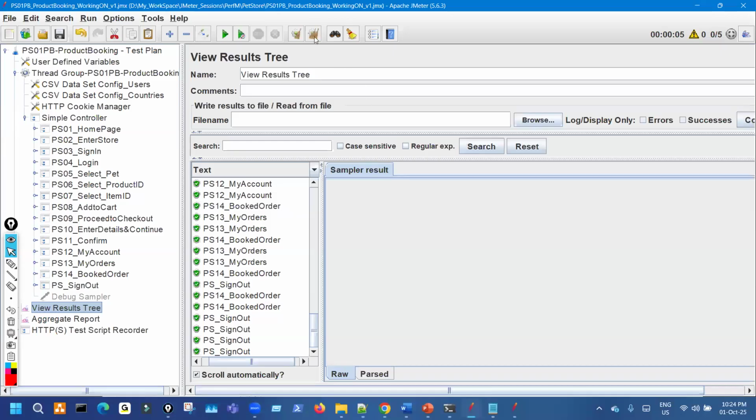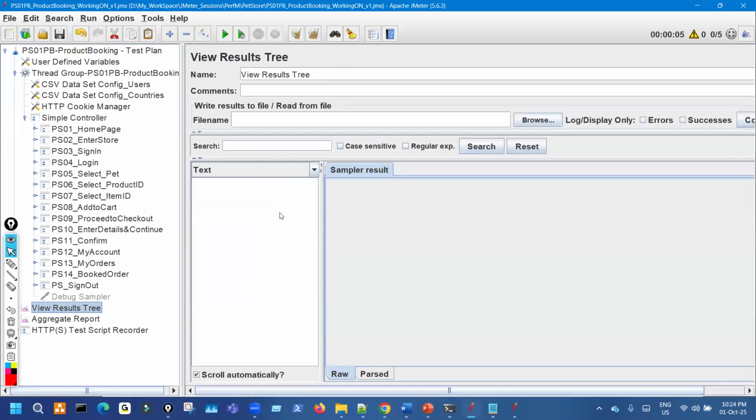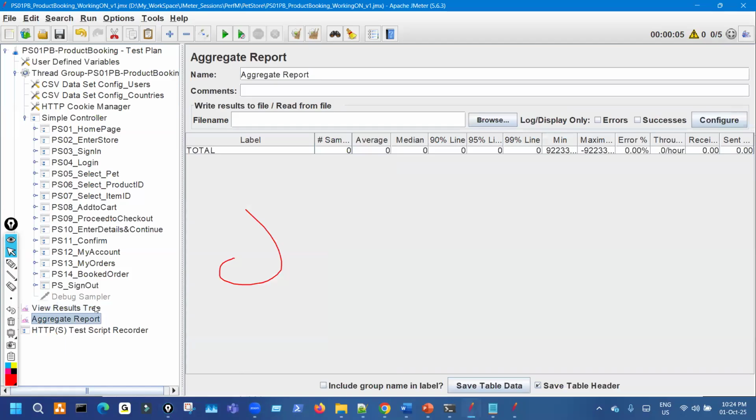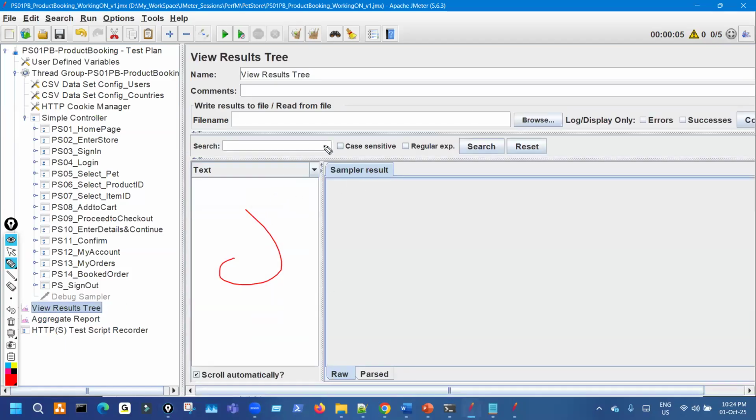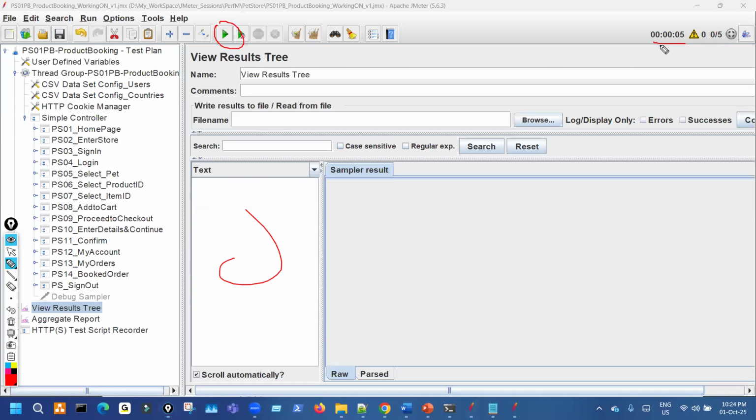So now what is the meaning of this, right? See, I have cleared everything here also. I'm going to freshly run the test. So when I press this run, you will see that for 10 seconds, or let me increase it a little bit, 20.